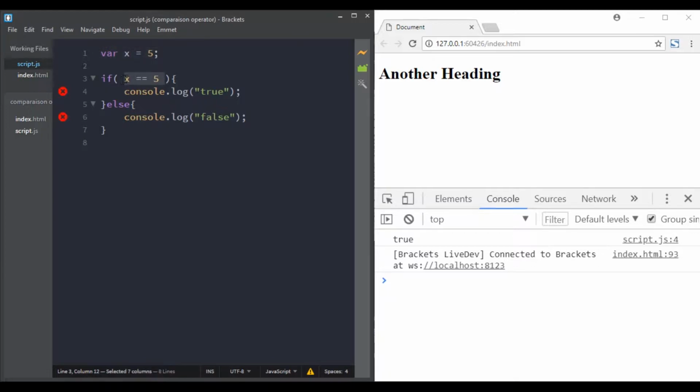We first type in if, then here in the condition we add the comparison. Now we check is 5 equal to 5 using the double equal operator. We have true. If we try is 5 equal to 6, we have false. So this is pretty simple.